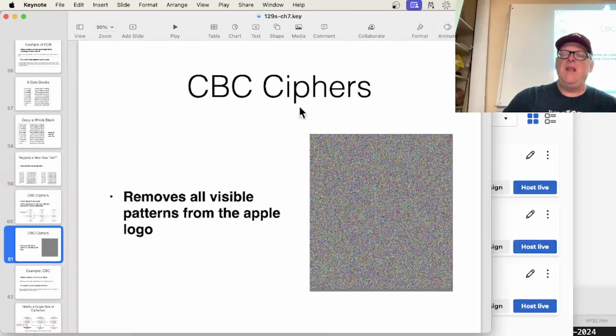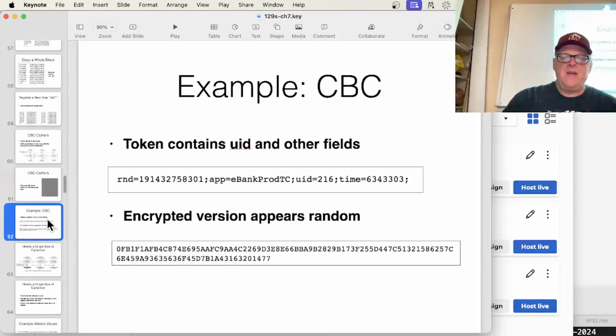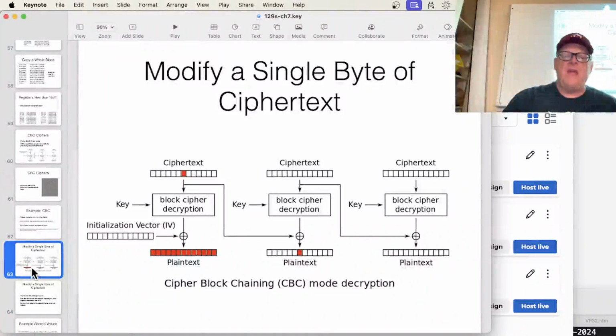So if you encrypt an image, it just turns into complete snow that you can't recognize, and that's what should happen. The encrypted version appears random. Now, there is an attack on this, which we do in the cryptography class. In cipher block chaining, when decrypting, you take ciphertext and turn it into plain text. The ciphertext of this block is used as the initialization vector of the next block, combined with XOR.